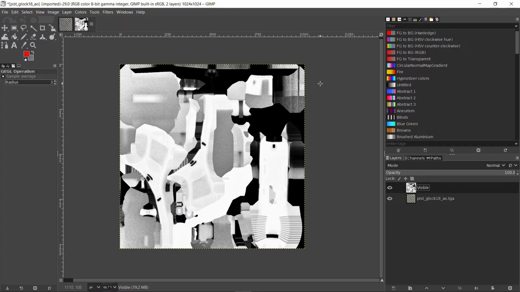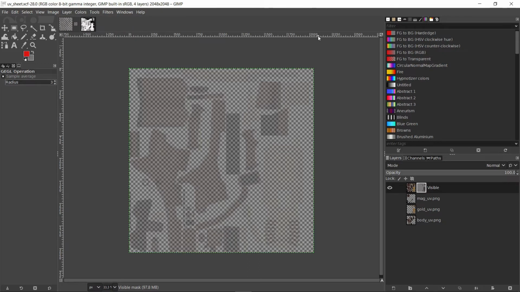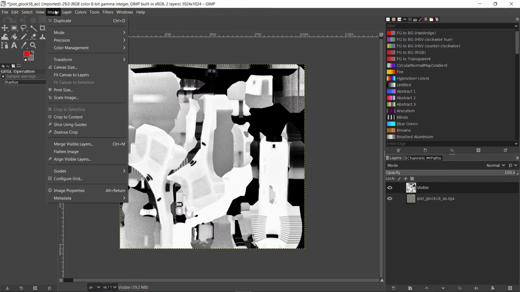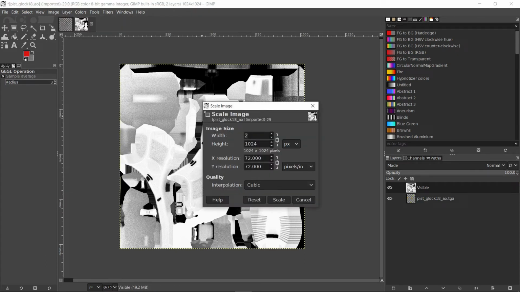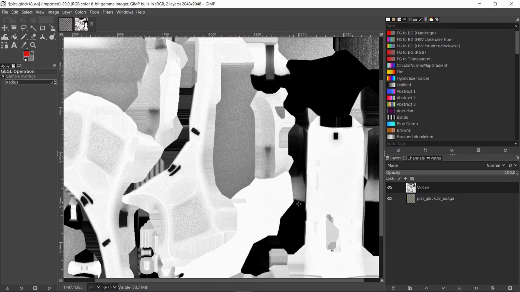Last thing we need to do here is to scale the image up. If you look closely, the size of the image is 1024 by 1024 and our UV sheet is 2048 by 2048. So go to the Image tab, Scale Image, and set the width and height sizes to 2048 by 2048.